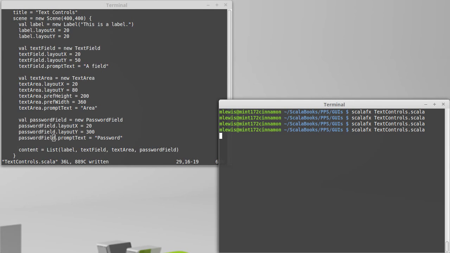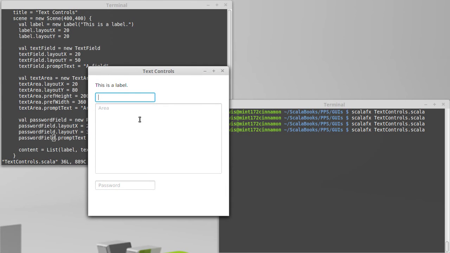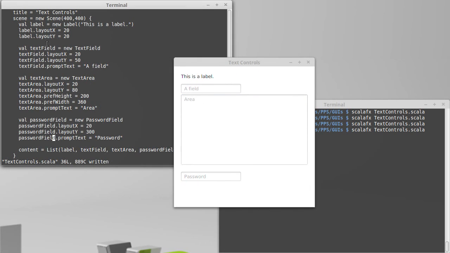Okay, now if we run that, we should get a nice little GUI that whatever has focus we're typing on, but the text that we've put in here shows up inside of the other things. So we've laid it out, we've set everything up. This doesn't do anything when we type though, and we'll come back and add that in the next video.